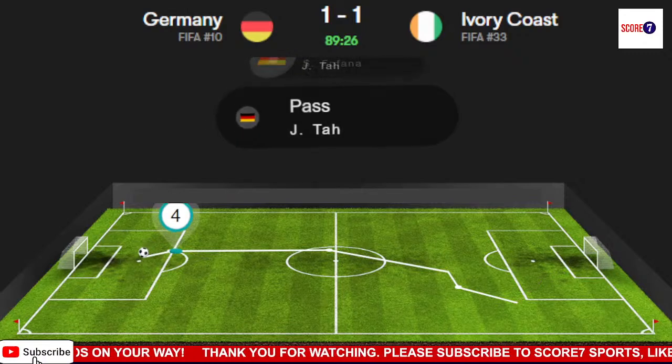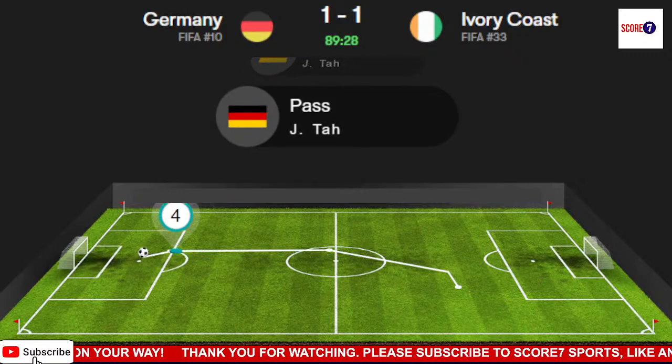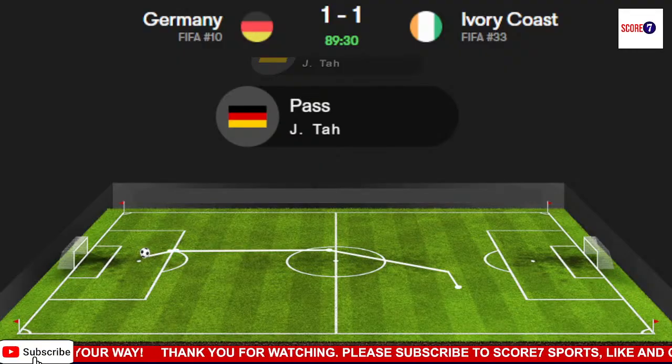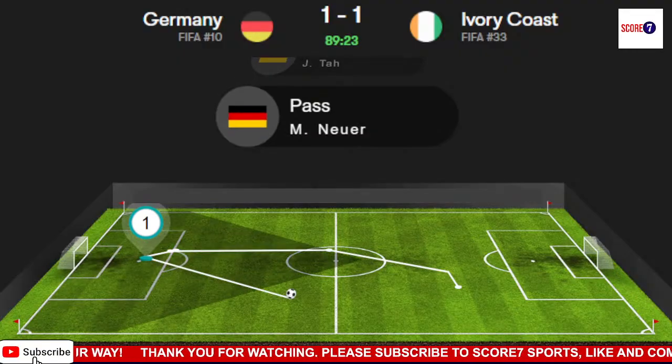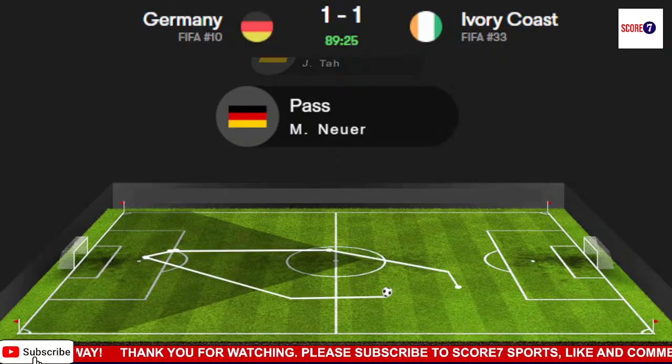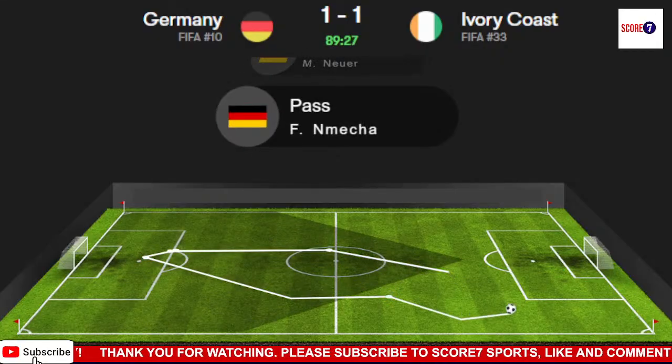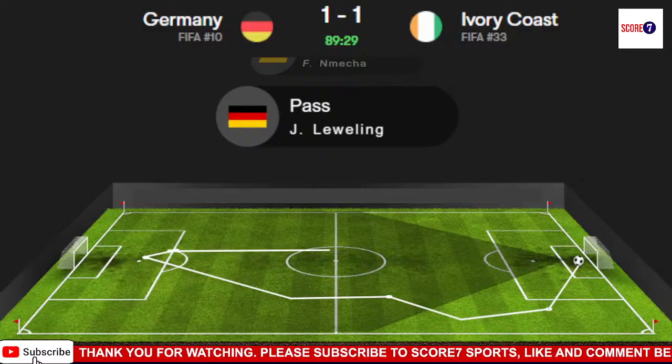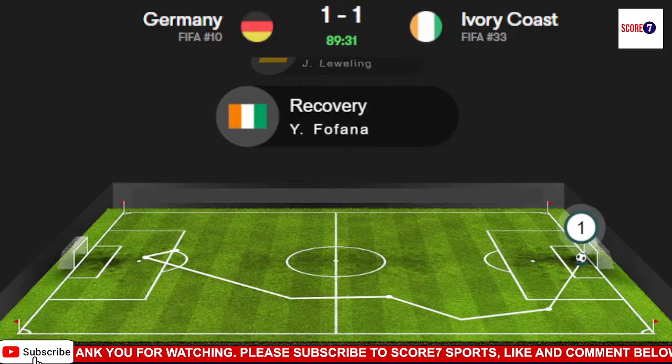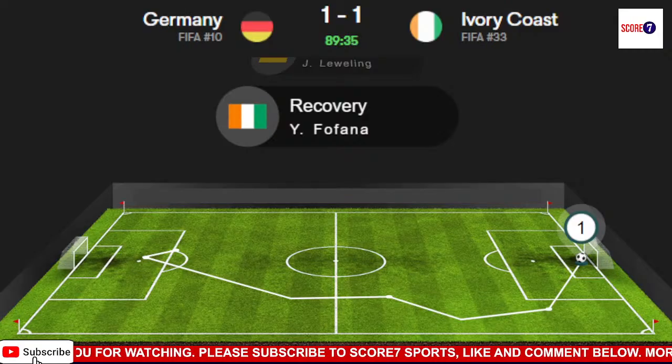Gessend lays it off this time for Fofana. Fofana's got a runner forward. He can't find them though, and it goes through to Manuel Neuer, wearing all blue for Germany. And he knocks it forward to Nemecha. But the Ivorians are so compact in their shape that they've got players back already. Over on the right-hand side is Llewellyn. Step over, ball in, straight into the arms of Fofana.